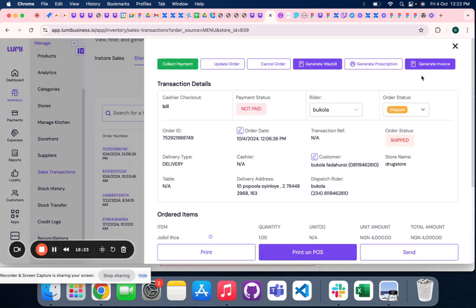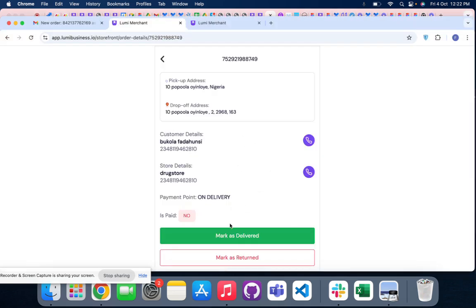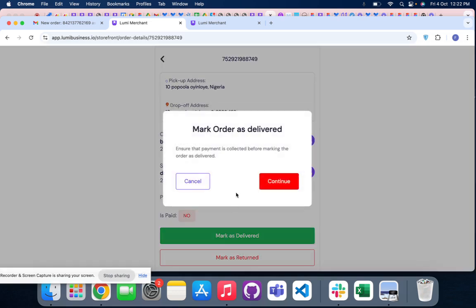Okay, so as I was saying, the rider can either change the order status from their own portal, or the business can also do it. But I will do it from the rider's portal. So now I've got to the customer, and I want to click on mark as completed.